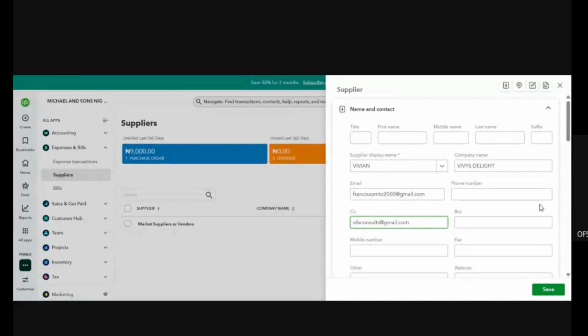Now, when you set this up automatically, anytime you send a mail to Vivian, the procurement department's email will receive the email. The finance department will also receive a copy of the email. Just like a normal email, when you send one email and CC 30 people, all of them receive copies. That's the way this works.